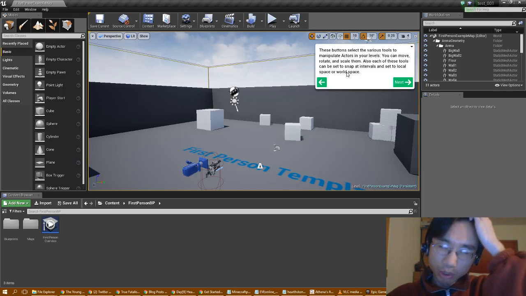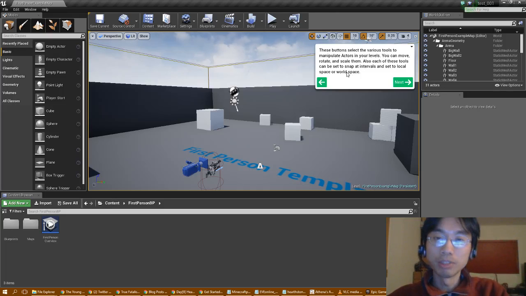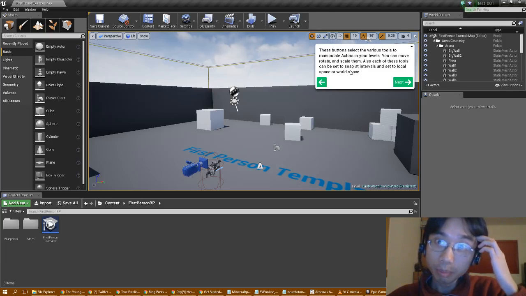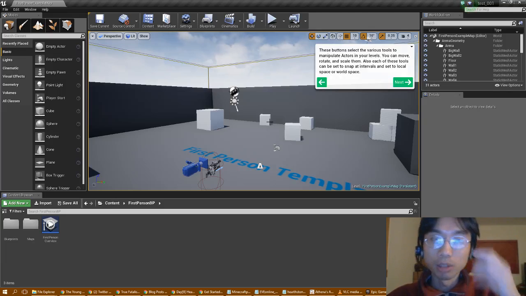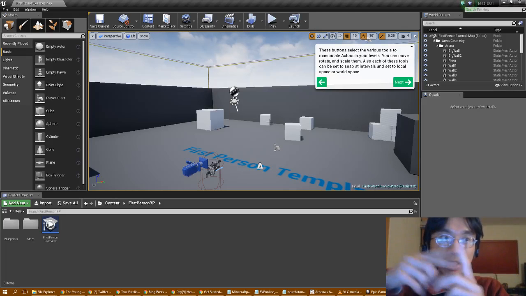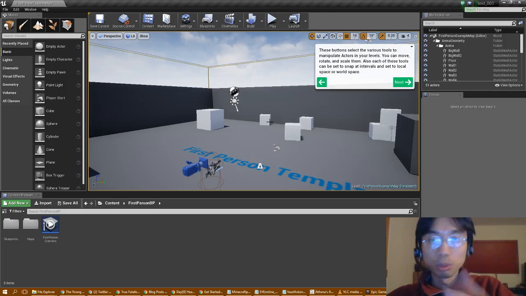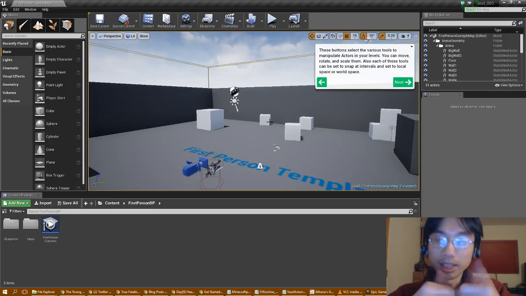So I've used CAD programs before, and I've used 3D modeling programs before, so if you haven't, some of this terminology might be strange to you. Like local space or world space, what does that mean? Well, the world has an X, Y, and Z axis, but then each object itself also has its own axes, and so you can rotate it on the object's axis.